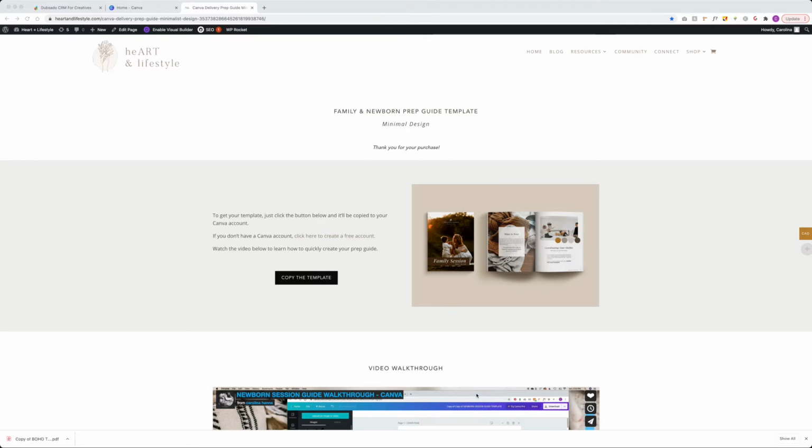Walk you through how to customize the Canva template. So when you're on this page, the first thing you should do is, if you don't already have a Canva account, just click on this link right here. Click here to create a free account and just set yourself up with a free Canva account. You don't need a pro account to use the template. And once that's done, click on copy the template.